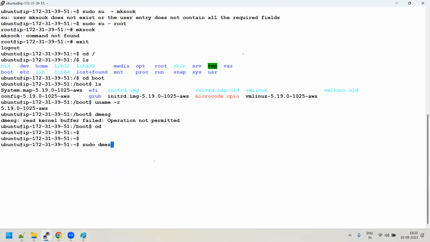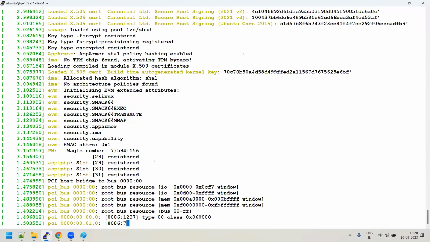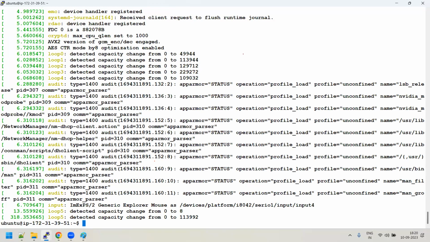Sudo dmesg. See, this will give you the system information, whatever the kernel is doing, right? Sorry, you can display it through dmesg.